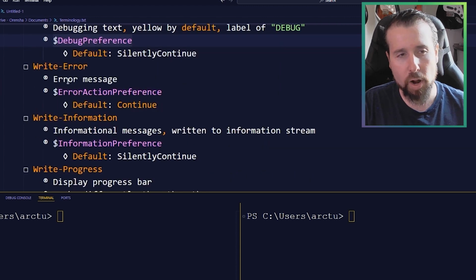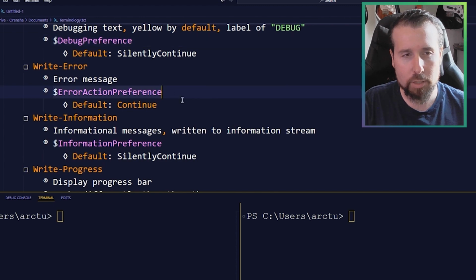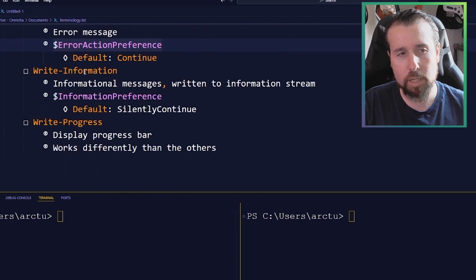This next one is Write-Error and this gives us error messages. The default for this one is Continue, which we're all familiar with because we see that red text whenever something goes wrong. But if we do want to turn that off, the variable for this is ErrorActionPreference. This next one here is Write-Information, and this gives us informational messages. So this could be used for anything extra that we want to provide to give context to the commands that we're running. The variable for this is InformationPreference, and the default is SilentlyContinue.